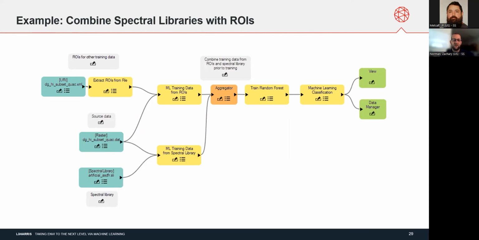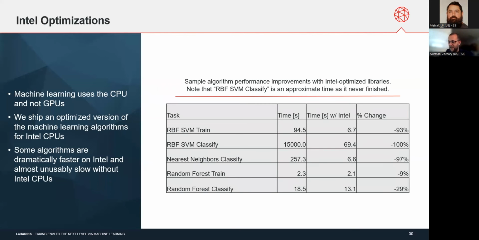So this is just a reference example to show you how you would bring these two together, where we have ROIs, a raster that's used for getting training data from ROIs, and the spectral library. Like I said, if you've got other use cases or examples, feel free to reach out and let us know.